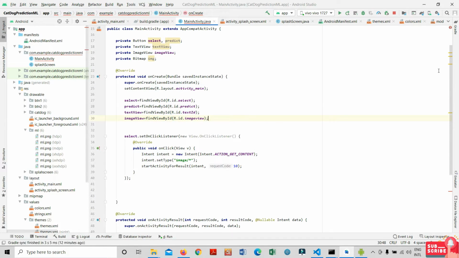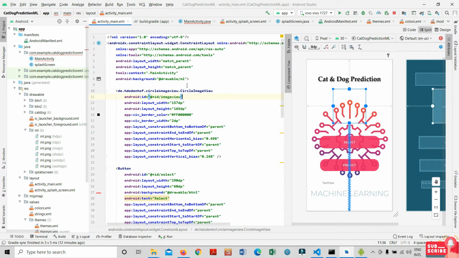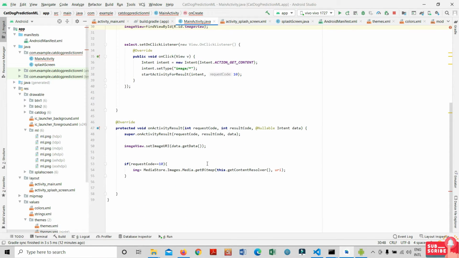Okay, so we set the image view from this circular image view. That means this circular image view. Okay, so the ID is the image view. I go here and go down.